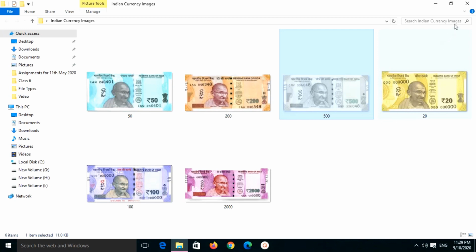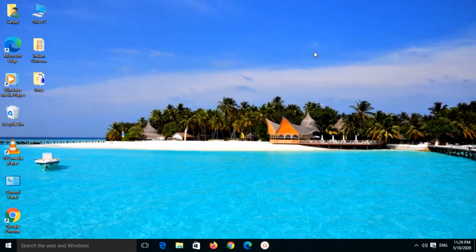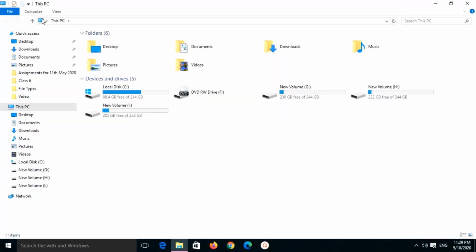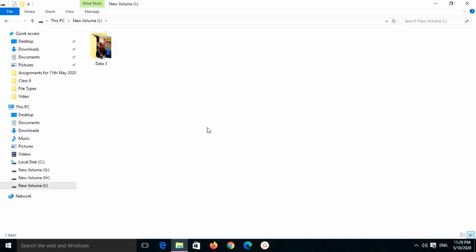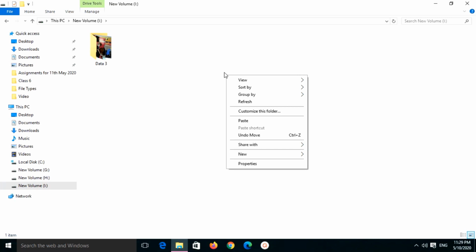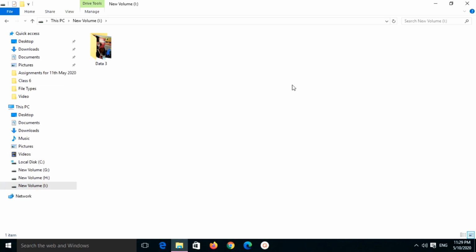Now close this folder, go to the destination where you want to paste, and here we will not right click. What we will do? We will press Ctrl V.